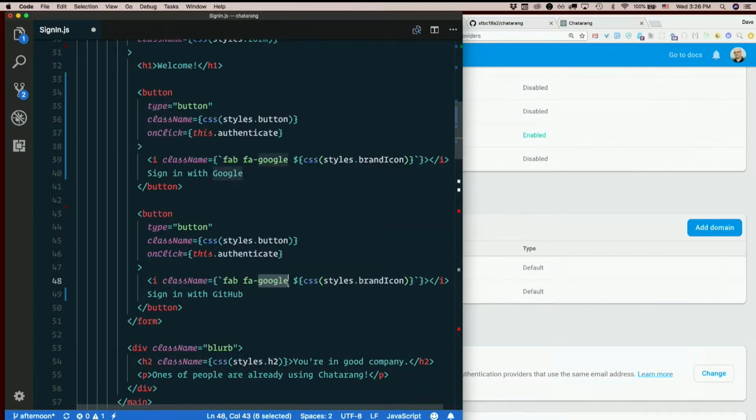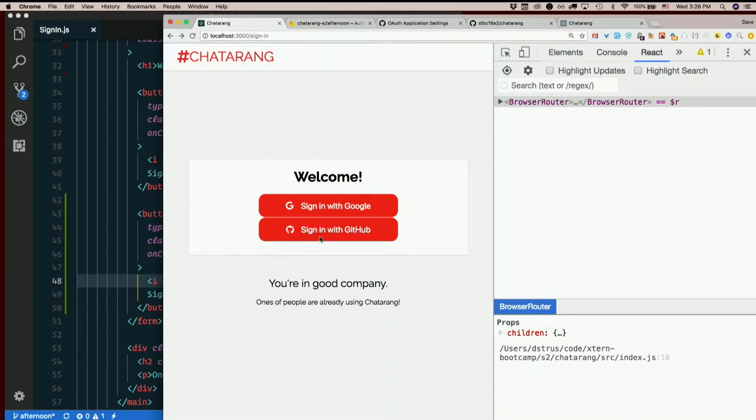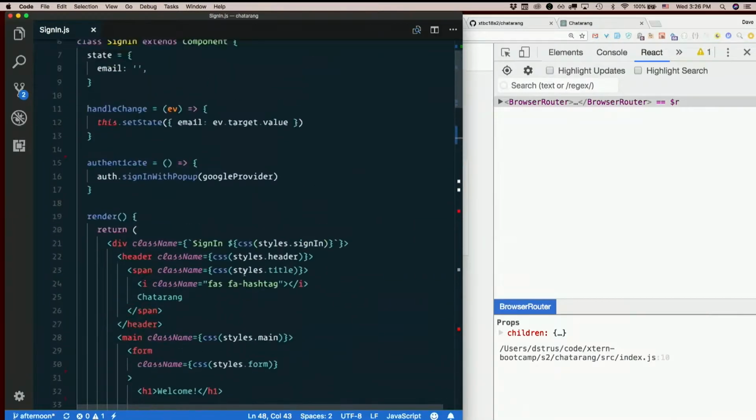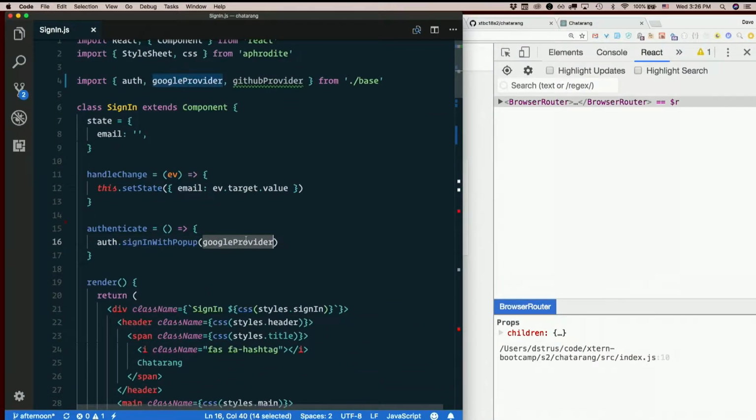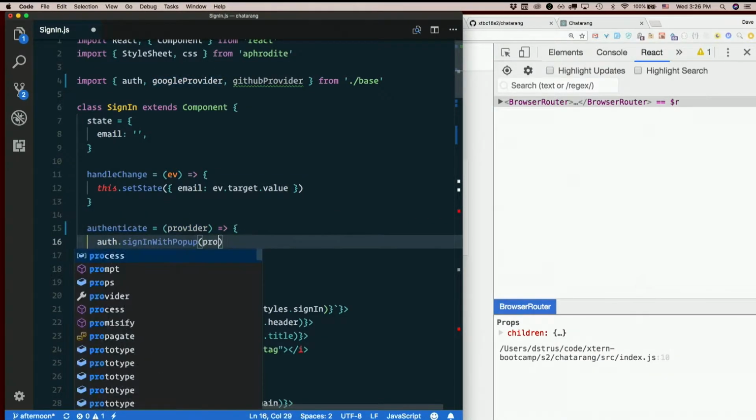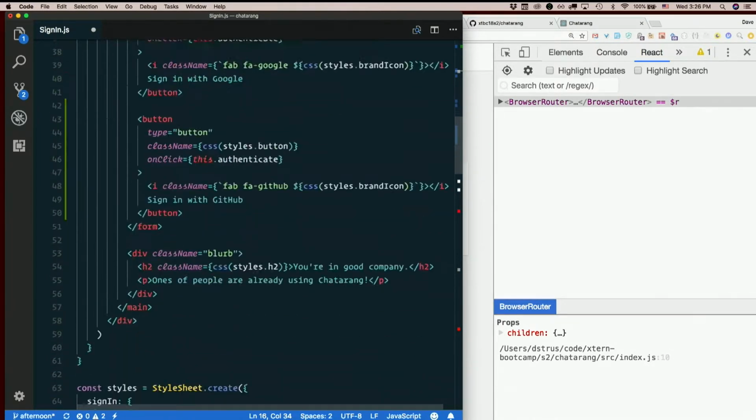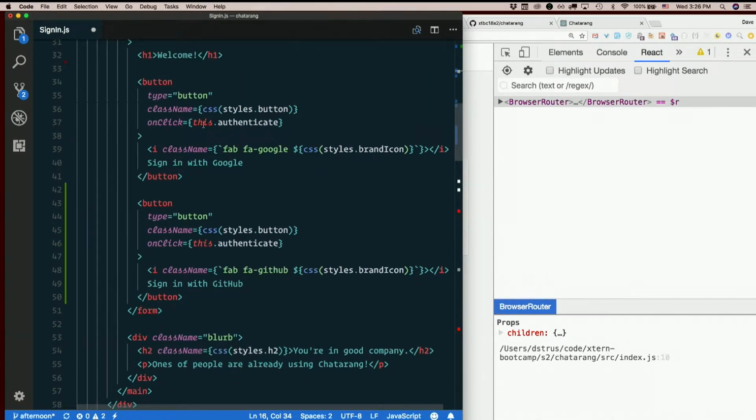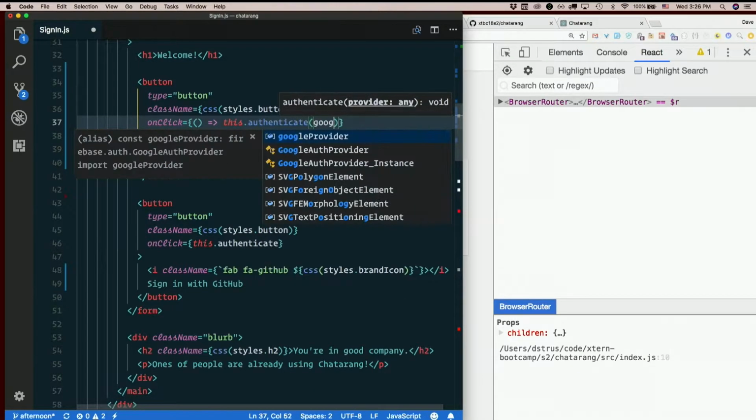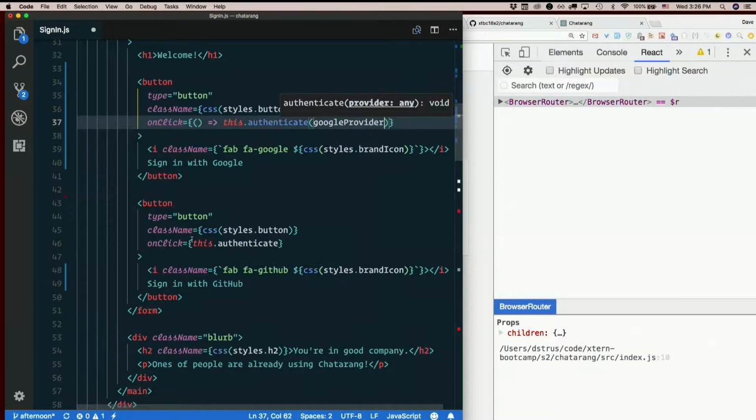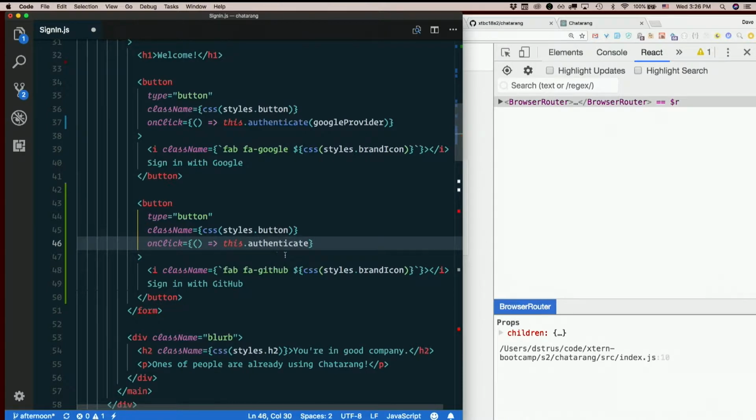Change FaGoogle to FaGithub. I bet Font Awesome has a GitHub icon. There we go. So the authenticate method up there just passes in Google provider every time. Instead, let's pass the provider as an argument to authenticate. And then for my Google button, instead of just calling this.authenticate, I'll call an arrow function that calls this.authenticate so I can pass in the Google provider. And on the GitHub button, I'll call an arrow function that calls authenticate, passing in GitHub provider.